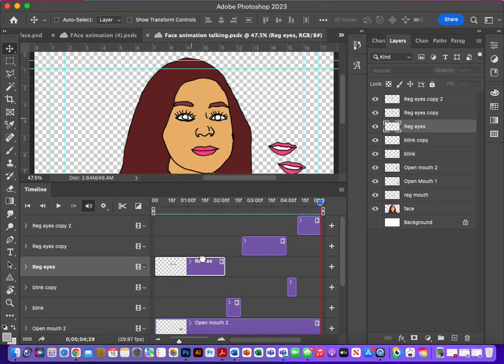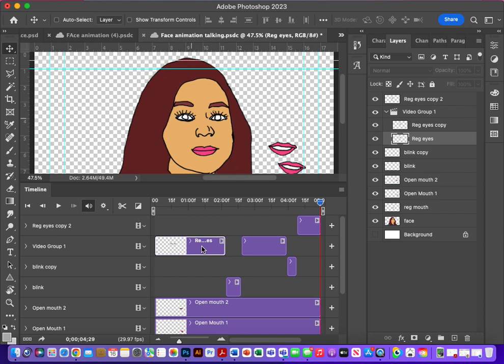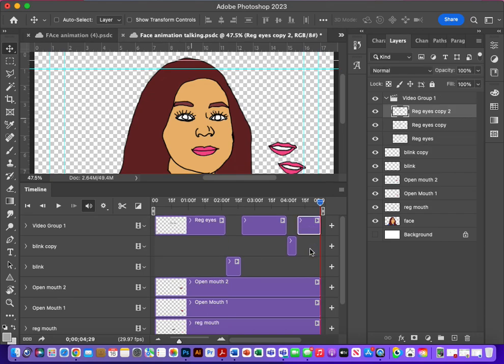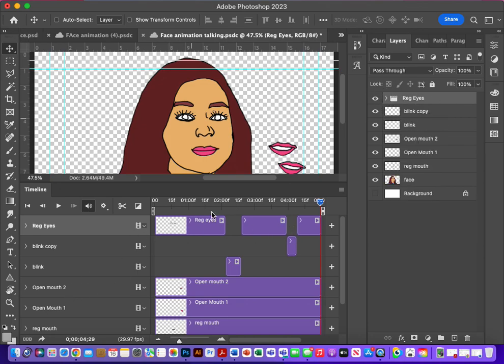and just merge it up with the next one. And merge this down with that one. It did not truly merge them. What it did is it put all of those layers in a little folder up here called Video Group 1. And I'm going to call that video group Reg Eyes. So if I have to come back at some other time, I've got all my Reg Eyes up there, and I can minimize that group and keep everything nice and clean on my timeline.